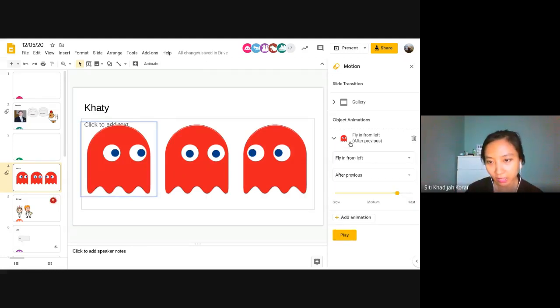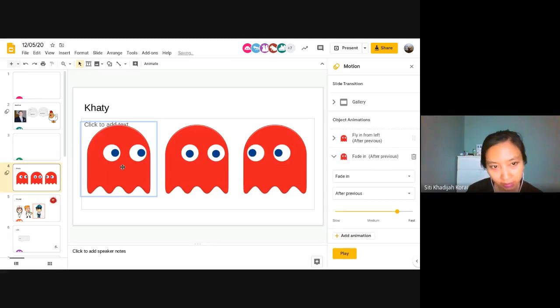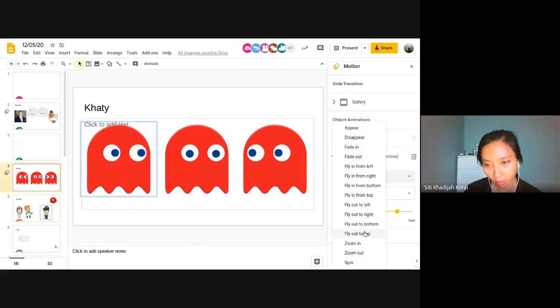Okay, if you wish to have the same sprite but with a few types of animation, you click on here, add animation. You click on the sprite, add animation. So it means that this particular sprite will have a few types of animation take place.